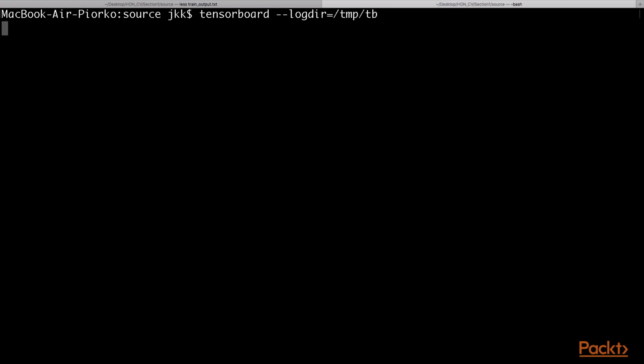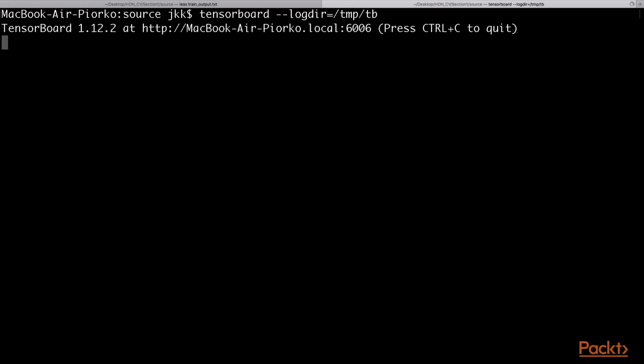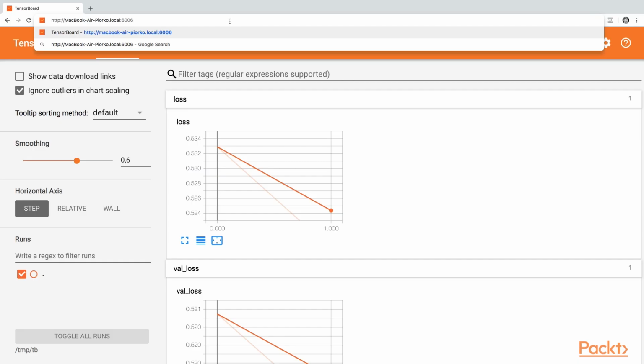So this is the first thing that we want to do. Just type in tensorboard --logdir equals, and in our case this is /tmp/tb. Then we will see the information that the TensorBoard server, which allows us to see the visualization of our training progress, is available at this address. This is simply a localhost address, so we can just copy and paste that. So let's copy and paste that and just run it. In this case we run it in Chrome.